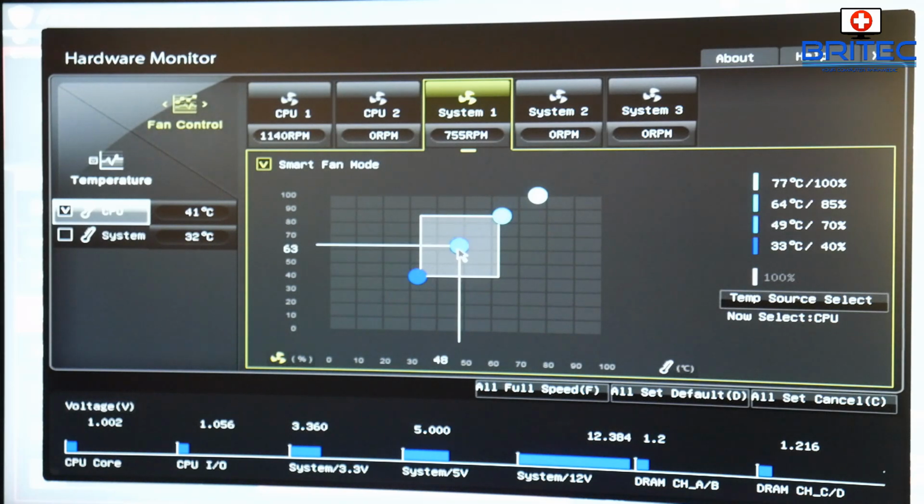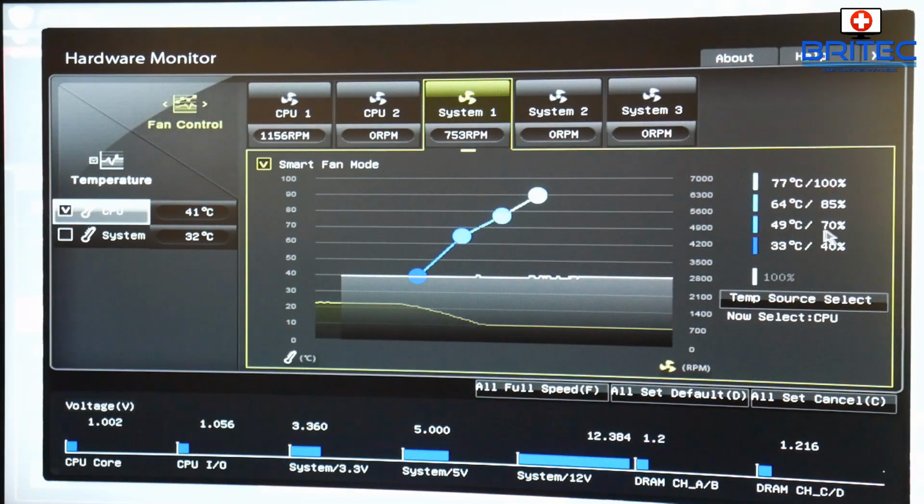So don't just go by my graph, go by your own needs and your own computer. Every computer is going to be different, and every motherboard will be different also. So just set it up to whatever you want here. But basically, I want my system fans to stay at 70% at 49 degrees Celsius. And you can see here, at 64 degrees Celsius, I want them ramped up to 85%. And then when it gets to 77 degrees Celsius inside here, I want them running at full optimal speed.